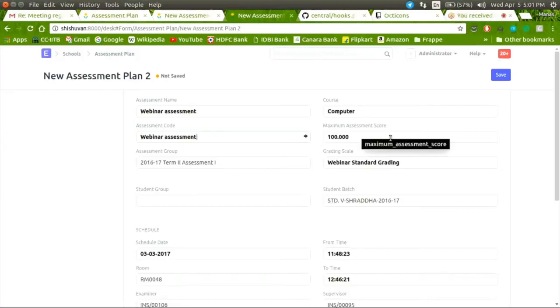So this is the maximum score, this is the grading scale, and here is where the assessment group will be beneficial. If this assessment group comes under 16-17, it will be considered for making the final results.